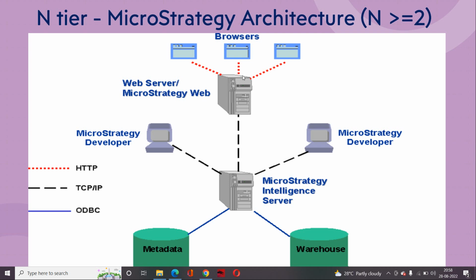So in the fourth tier, though the diagram shows only my web part, it can be connected to your library, it can be connected to your workstation. So hope I have made you understand the 2, 3 and 4 tier architecture of MicroStrategy.